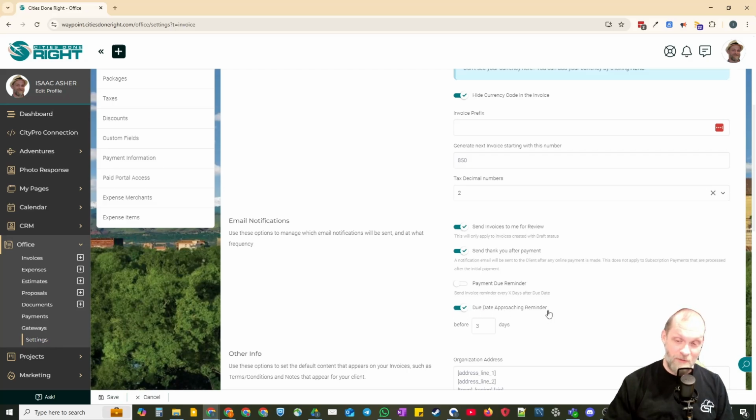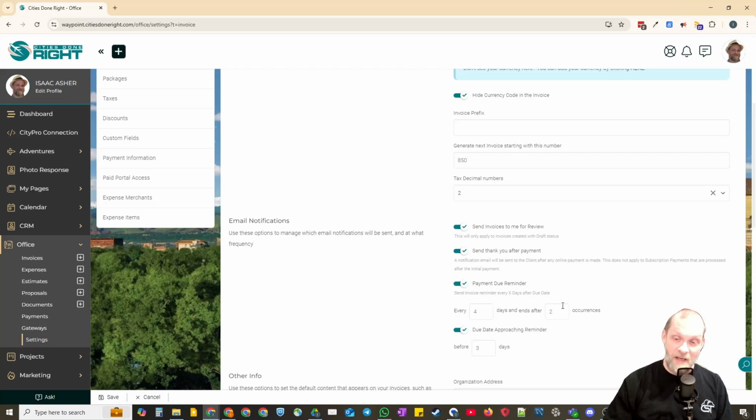This will send an email reminder to the client this many days prior to the due date of any open invoice. Okay, so that's a pretty good automation. I think we're good with that. Then payment due reminder. Now, here natively we have just this one option, which is every X number of days we can send an email for every Y number of occurrences. In other words, with these settings that we have now, the client will get 2 email reminders over the course of 8 days after the due date.